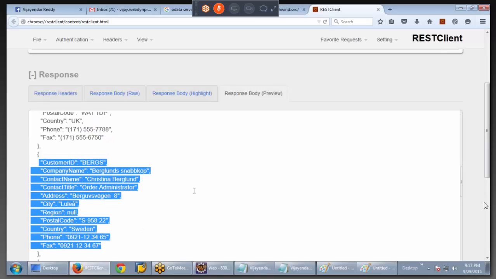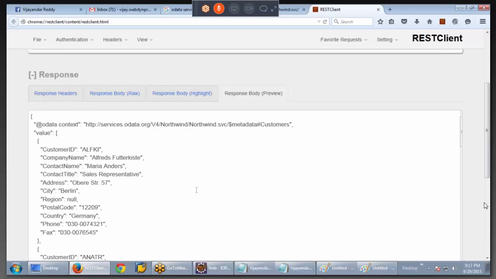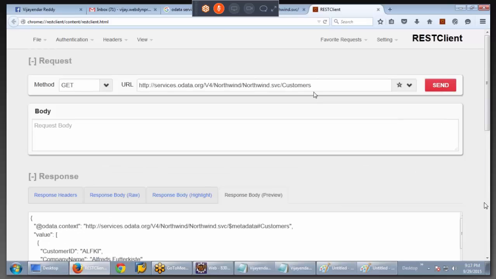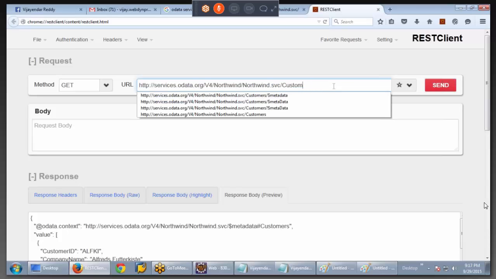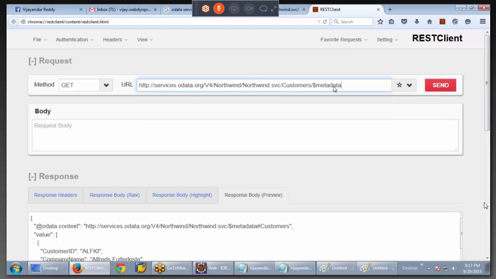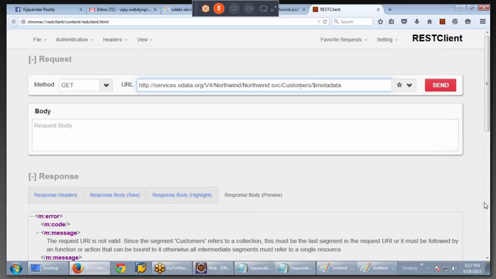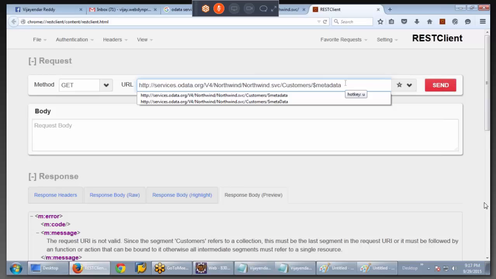And say, for example, I want to check what are the fields of this entity set. We are able to get the records, there is no problem. I want to check what are the fields of this particular entity set. Then what you can do is you can directly use it like this.